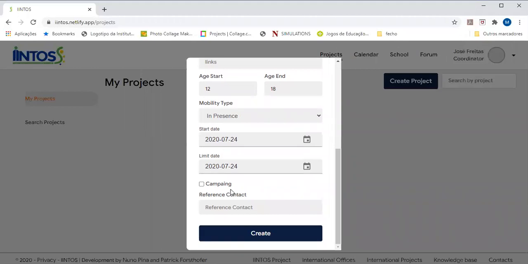And most important, in the case you are looking for partners, then you should click campaigning. That means that this project is looking for partners, so it will be available in our page for other coordinators and teachers to see that they can join the project as a partner.